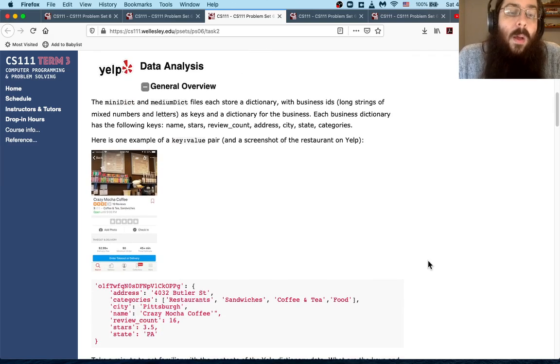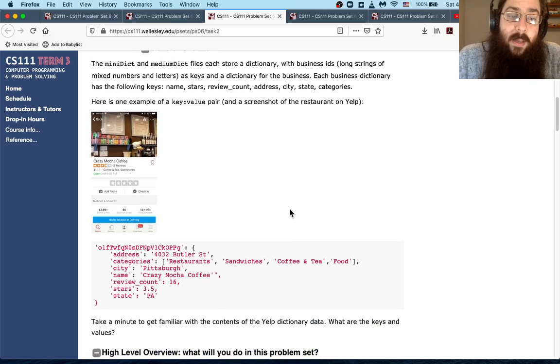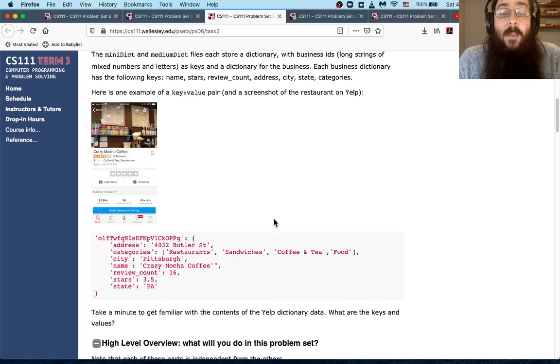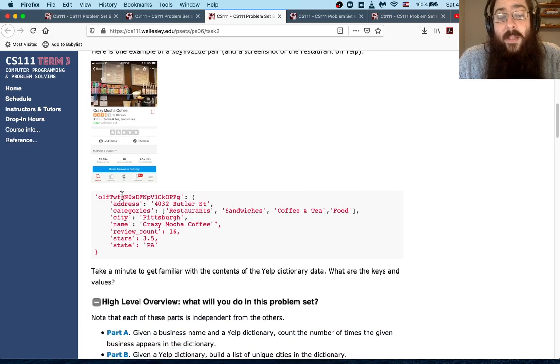So, how are businesses represented in this data set? Here we have a screenshot of what a business looks like on Yelp, showing a picture of the business along with the business name. The number of stars is shown with a little meter, and it also shows the number of reviews and the categories for the business, as well as the business's address. In the data set, that business looks like this.